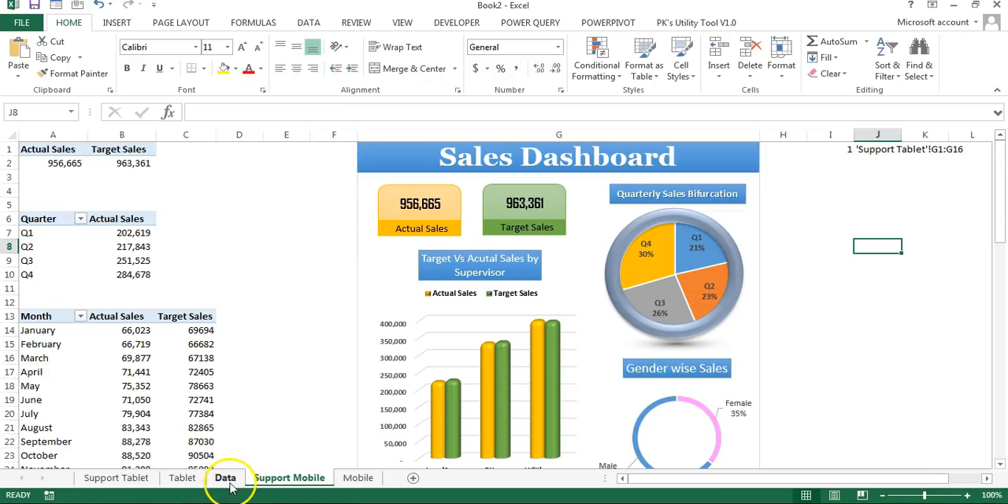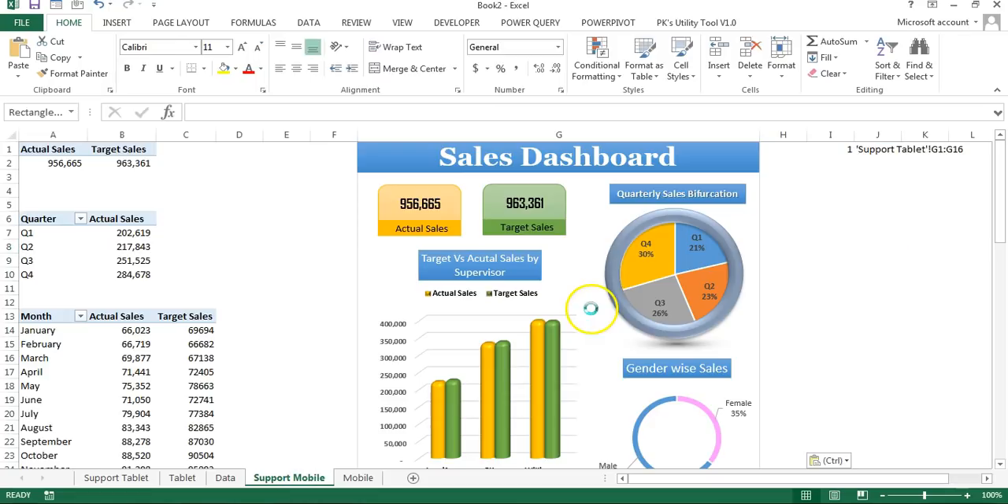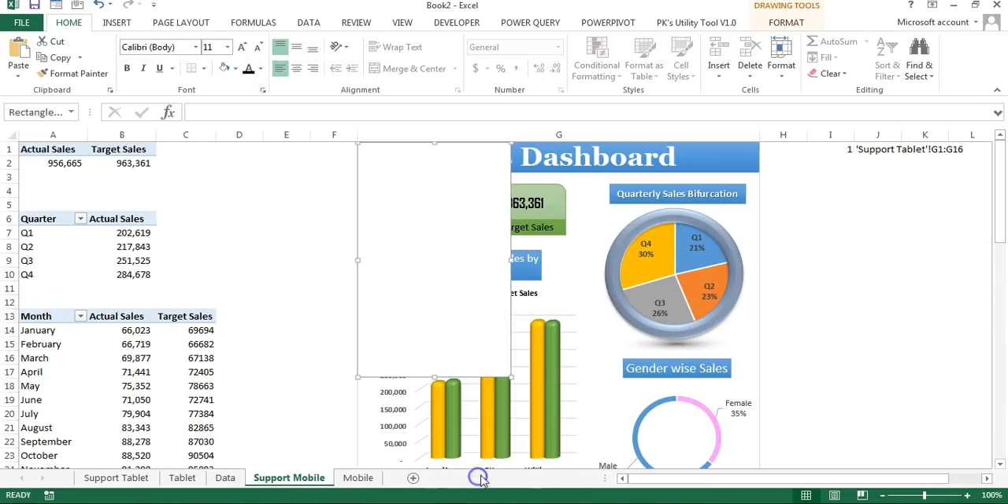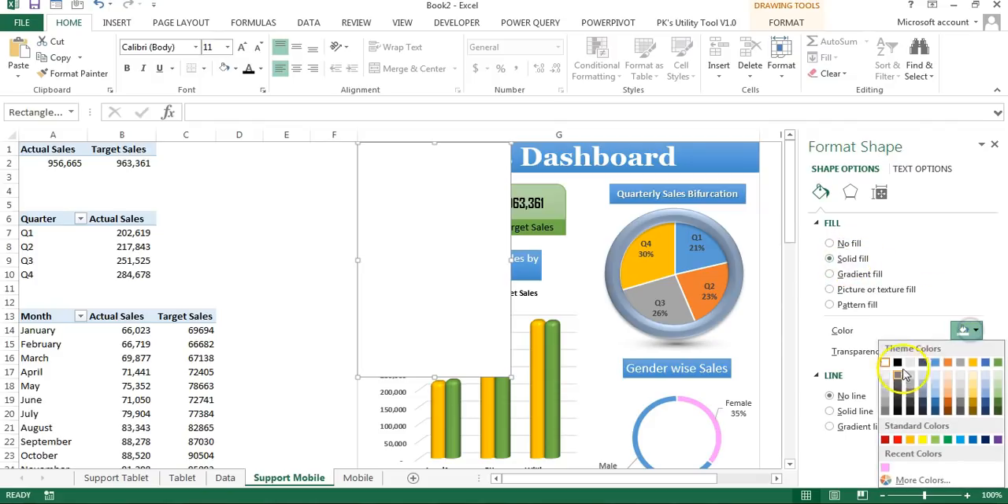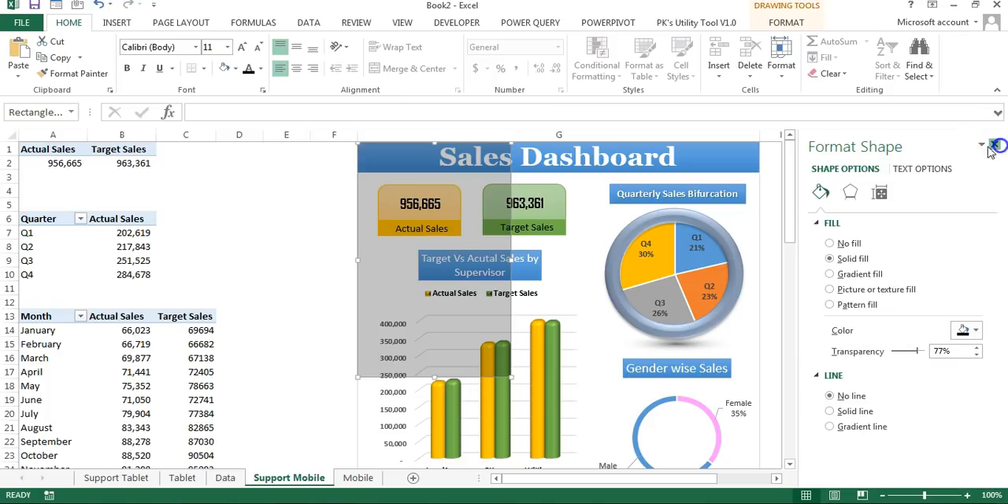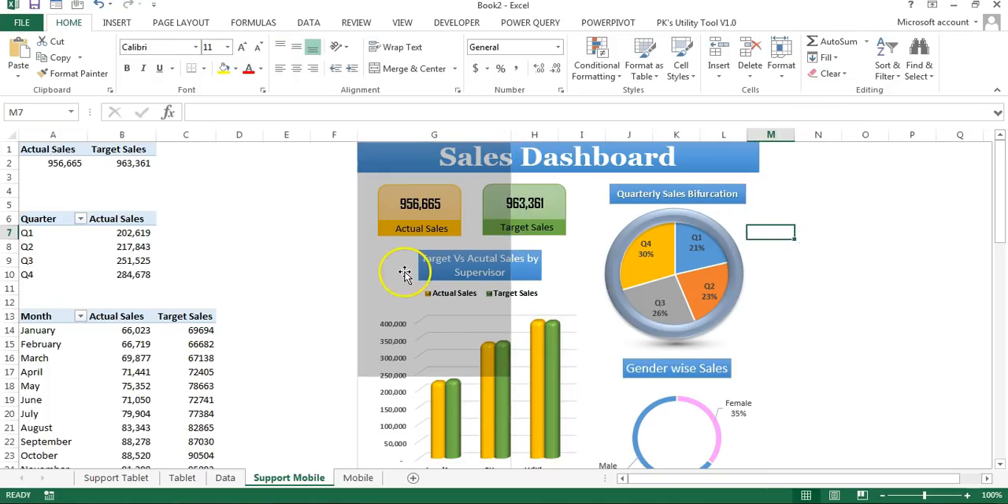Now I'll go to the mobile and I'll copy this white part and then I will paste that white part here. Right click, go to the format shape and let's fill here some color. Let's say black color, provide some transparency. So we have to cover only this area. So I will reduce the size of this column up to this size. Alright, so we have to cover our dashboard in this width of the column.